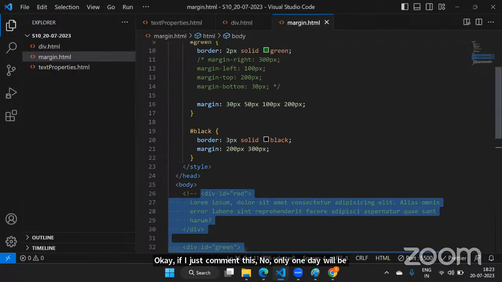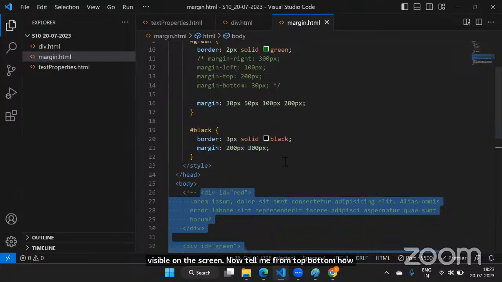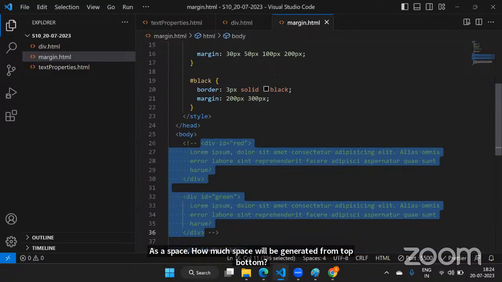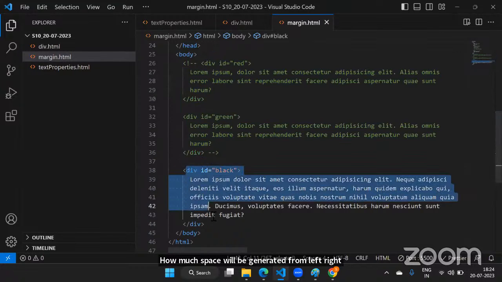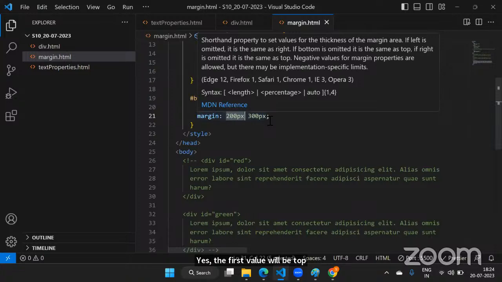Now tell me from top, bottom, how much pixel will be added, and from left and right, how much pixel will be added as a space. How much space will be generated from top, bottom? How much space will be generated from left, right? So for this element, tell me how much space will be generated from top, bottom, and how much space will be generated from left, right. Yes, the first value will be top, bottom, second value will be left, right.